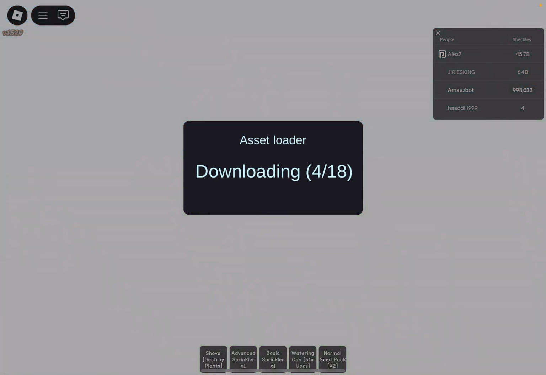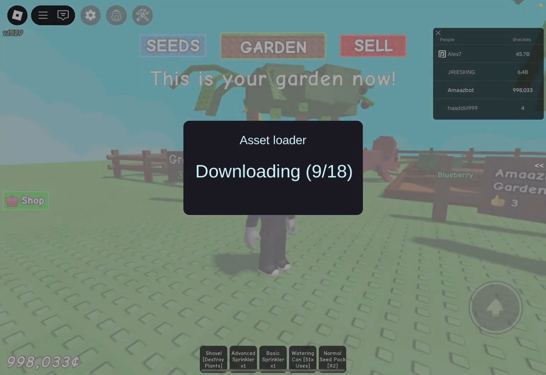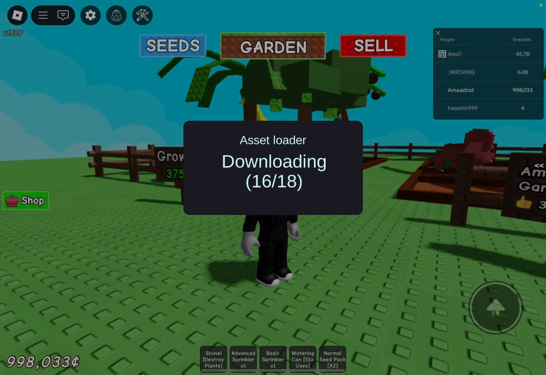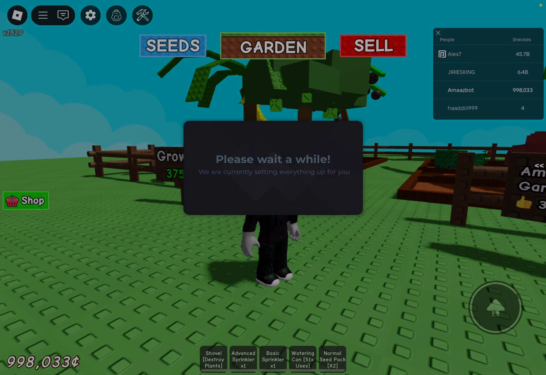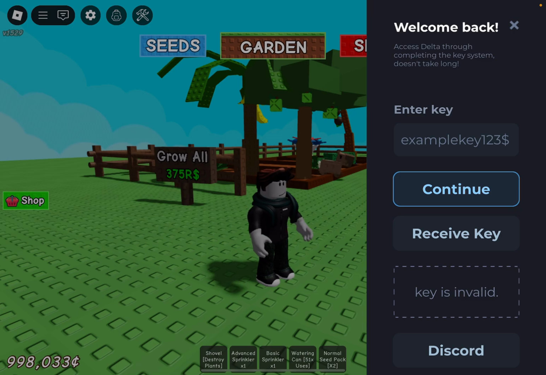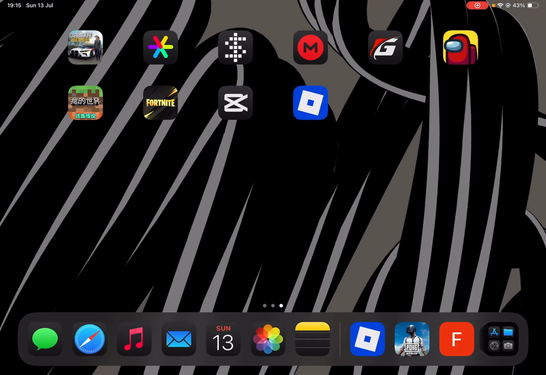And then as you guys can see, the asset loader has begun loading and the Delta app is working perfectly. All you need to do is simply get the key for it. It's very easy and simple. I have a tutorial on my channel for it as well.